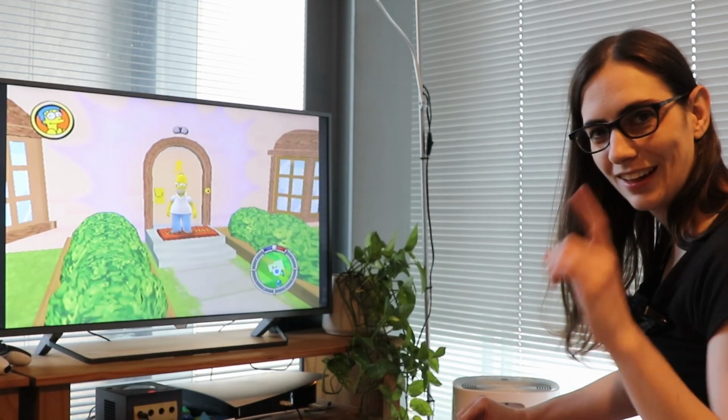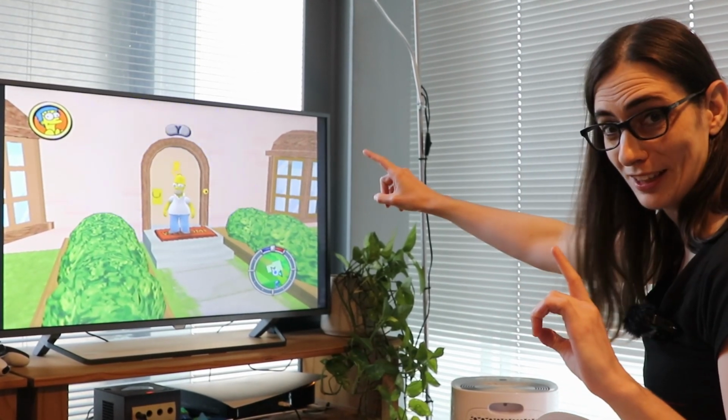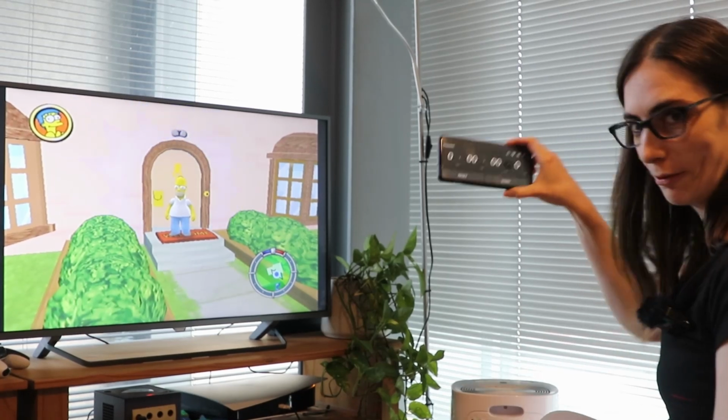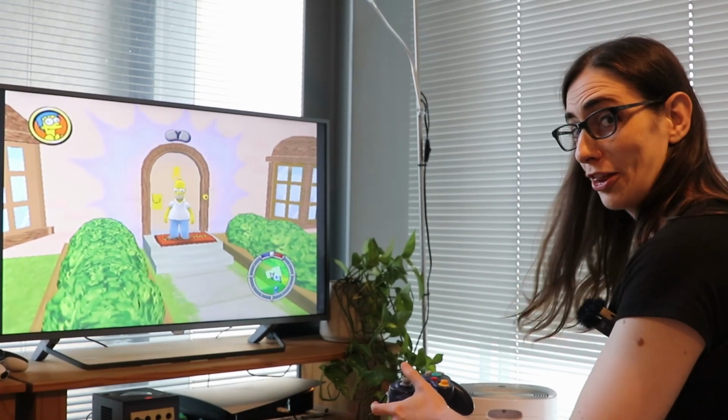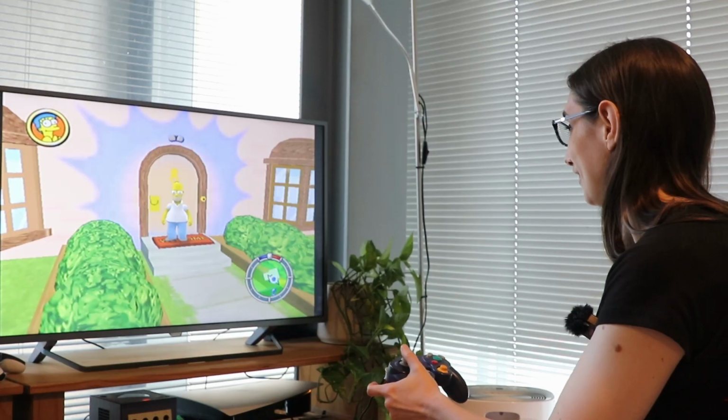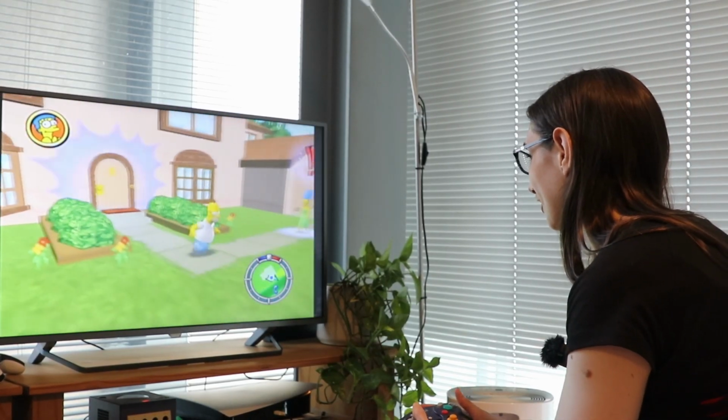I made that look so awkward. So I'm gonna set a timer and see how quickly I can run from Homer's house to Ned's house, okay? So I've got my timer here. Ready? 3, 2, 1, go, go, go, Homer, go.